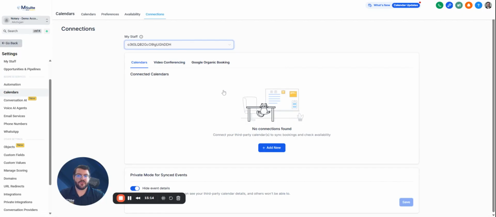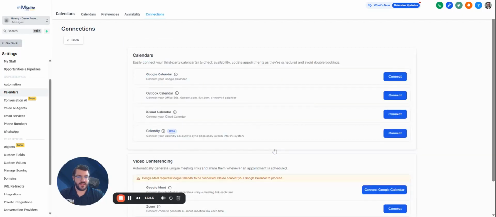Now here we can go ahead and connect a calendar. And in this instance, I'm going to hit Add New. I do prefer to use a Google Calendar, but you can see iCloud, Outlook, or if you use Calendly, you can do that as well. So let's go ahead and connect a Google Calendar.